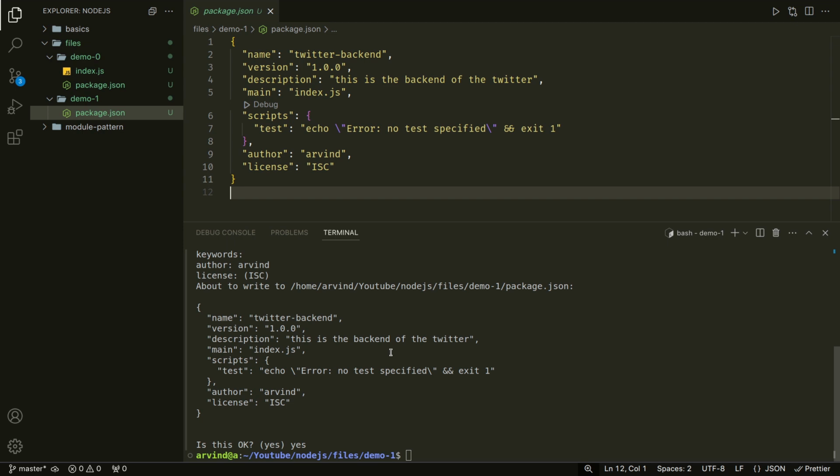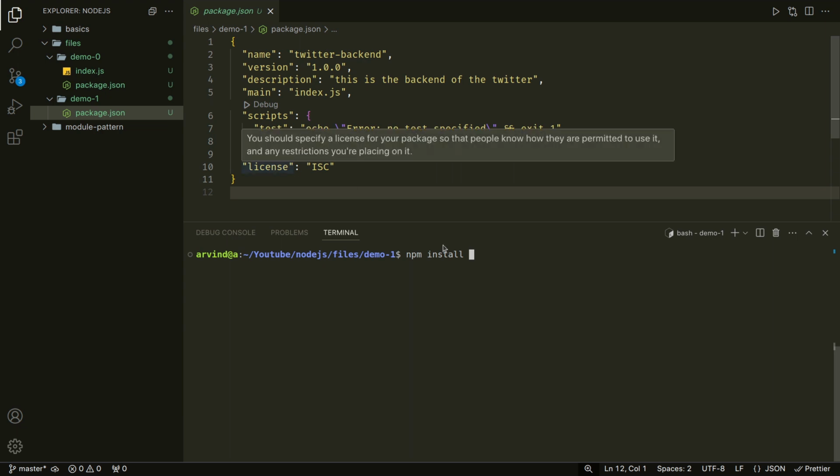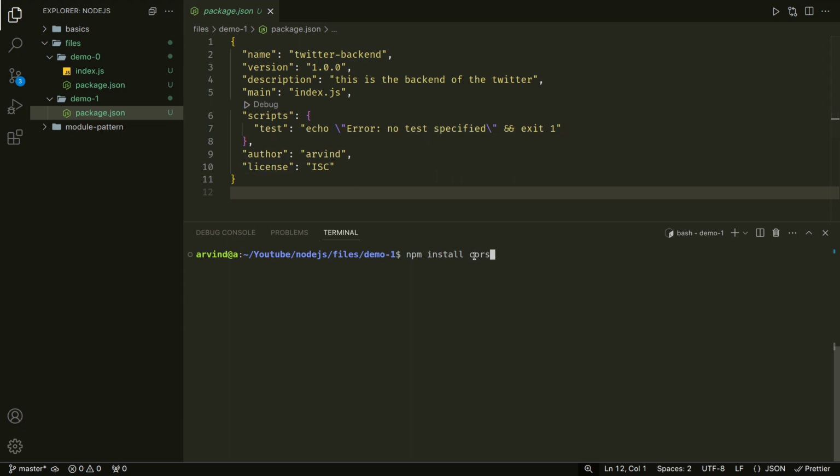Now let's learn how we can install external packages in our Node.js application. To install external packages, libraries, modules in our Node.js application, we have to write npm i or npm install and the name of the package that we want to install in this application. I want you to focus over here below license. I am trying to install this cors package. So npm install cors, and let me press enter.